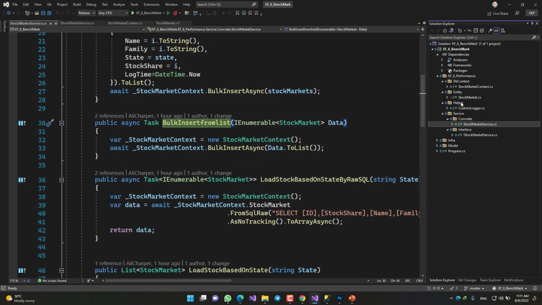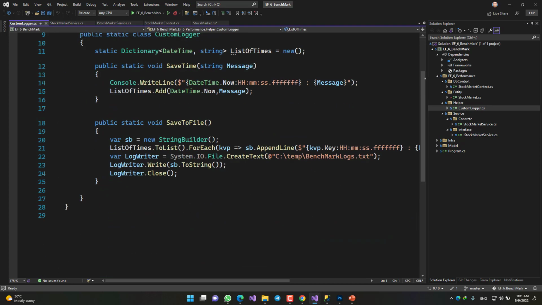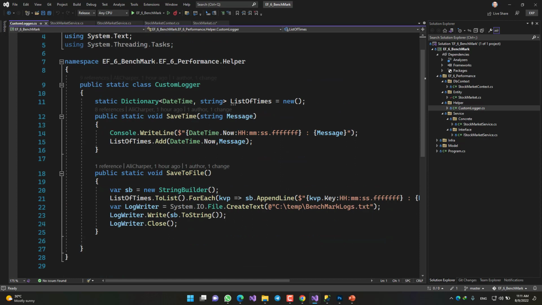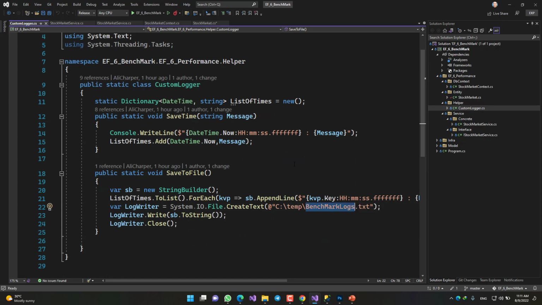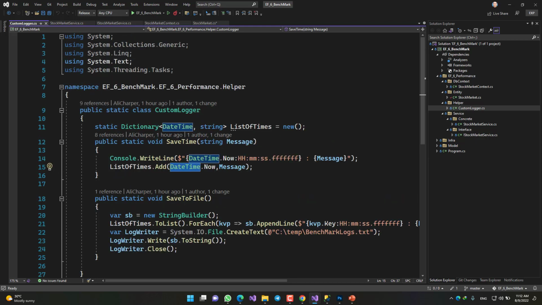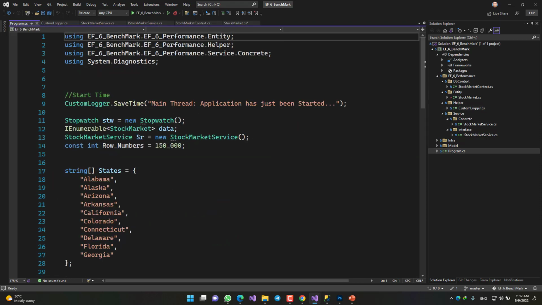What do I have inside the helper folder? Nothing, just writing the result of my info into this file and also into the console. You will see very soon. That's all. The rest should be here.